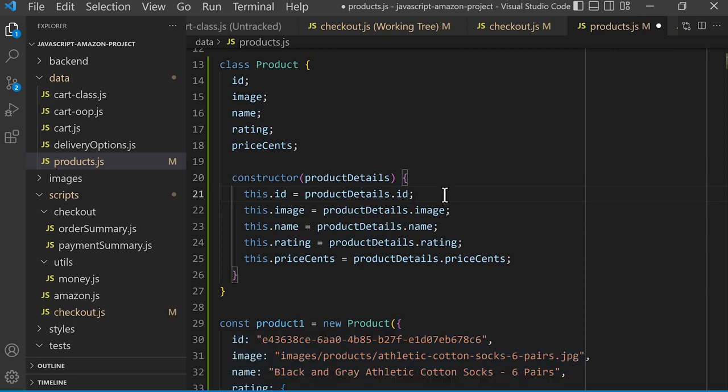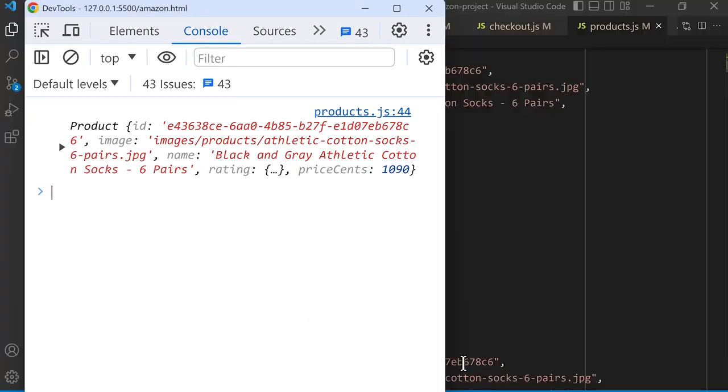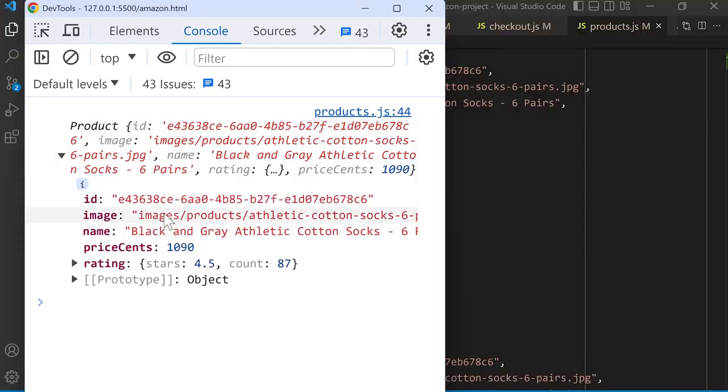So for now, let's save this code. And then down here, we console.log product1. So let's take a look at it in our console. So we'll open the console. And now we can see that we created a product object. So it's the same object as before, except now it's enhanced. It has some extra features from classes.